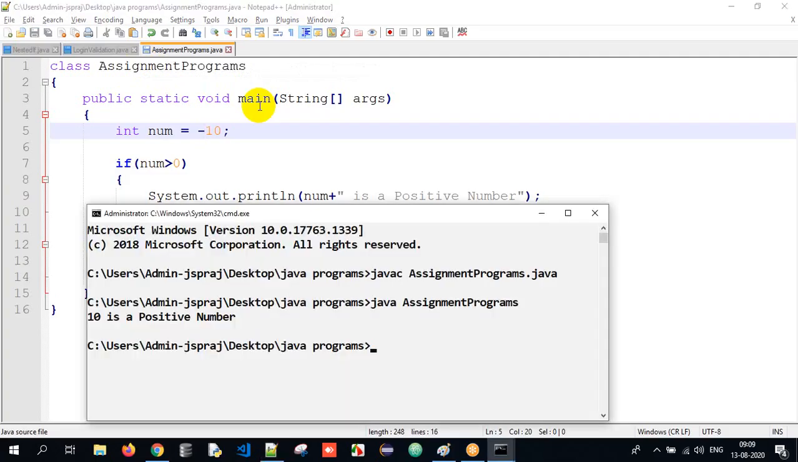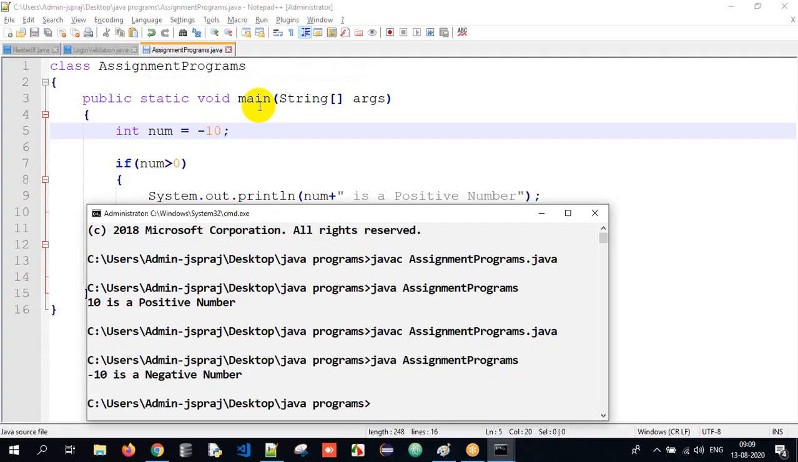Okay, so now here I compile it, and I will interpret it. Did I get the output as minus 10 is a negative number? It's simple. Clear, everyone? So this is all about the entire process here. Got the clarity here? Great.